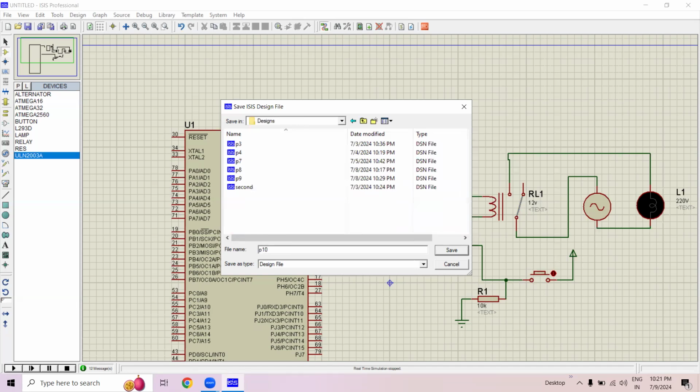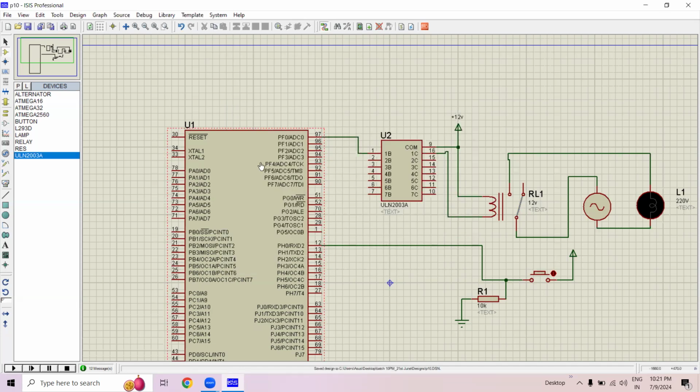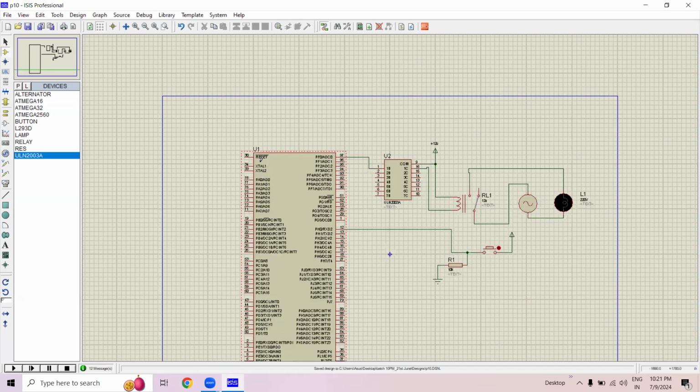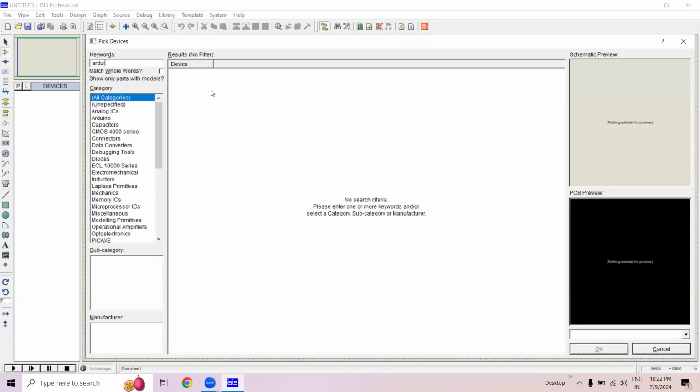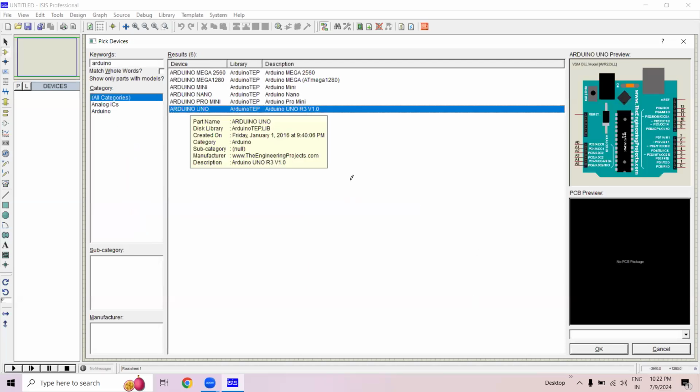Okay, fine. If you do not have any doubts, let's start the new controller, which is Arduino. So now I'm going to create a new file, new design. And if I pick Arduino, I can see the Arduino Uno is there. Let's double click and drop it to the screen.